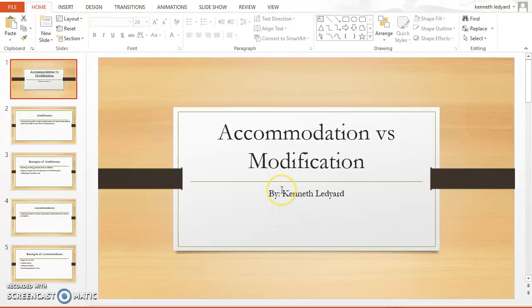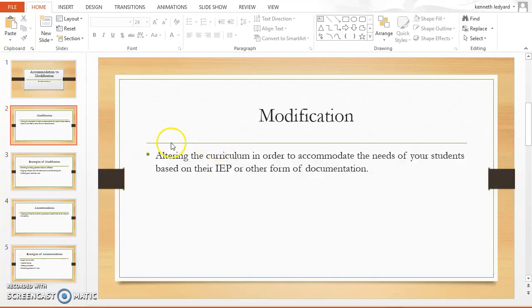So here's my PowerPoint that I created on accommodations and modifications. So first I have that modifications are alterations to the curriculum in order to accommodate the needs of your students, whether that be based on their IEP, either they are ESL students or any other form of documentation that they have that requires them to have some sort of modification.